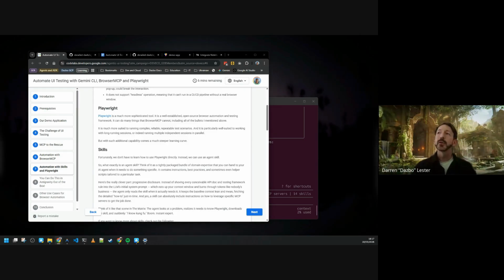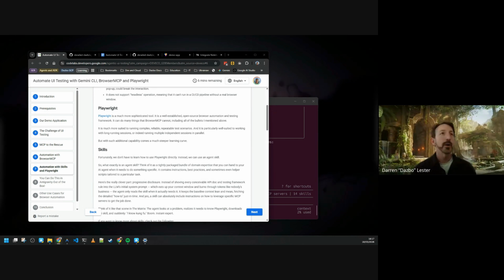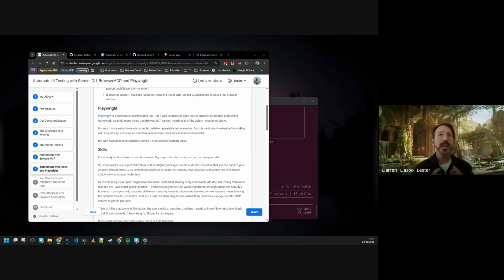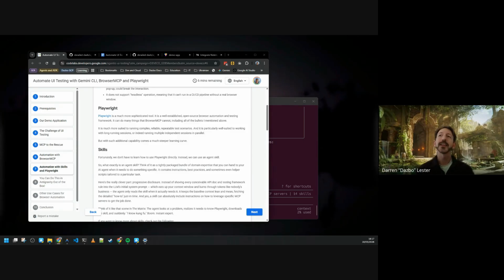Now, of course, the downside of using a tool that's much more sophisticated is it requires a lot more knowledge. You have to learn how to use that tool in advance. And this is where skills come in, right? So agent skills are very cool. They're kind of the latest thing in AI and agents.